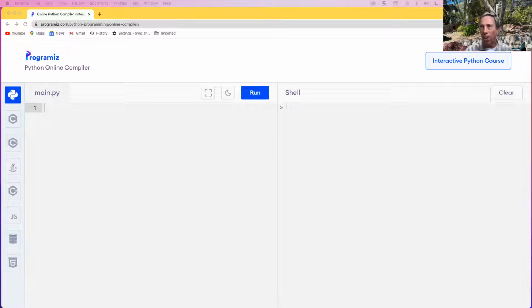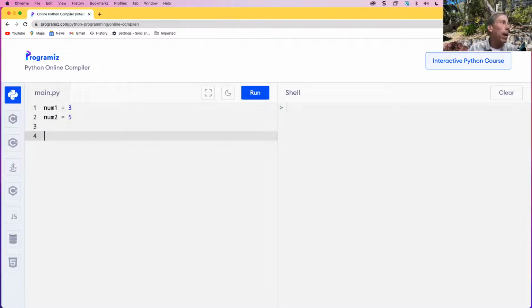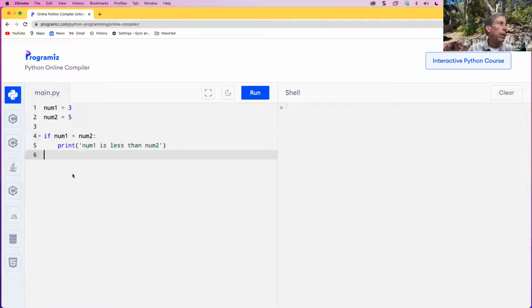So let's get started. I've got a couple of variables here, num1 and num2. Num1 equals the integer 3. Num2 equals the integer 5. So what I'm going to do is use something called an if statement, which is a conditional statement. The way it works is we say if, and then here's the condition.